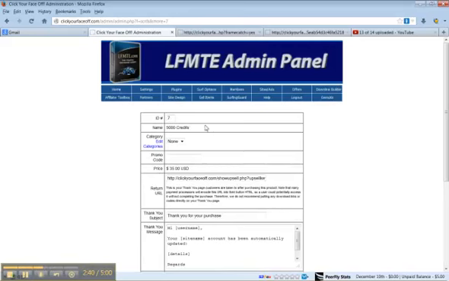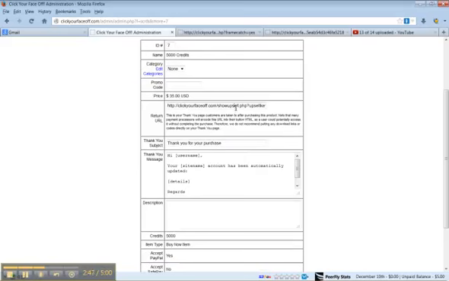So immediately after someone purchases 5,000 credits, they'll see our 10,000 banner impressions offer and hopefully buy it.